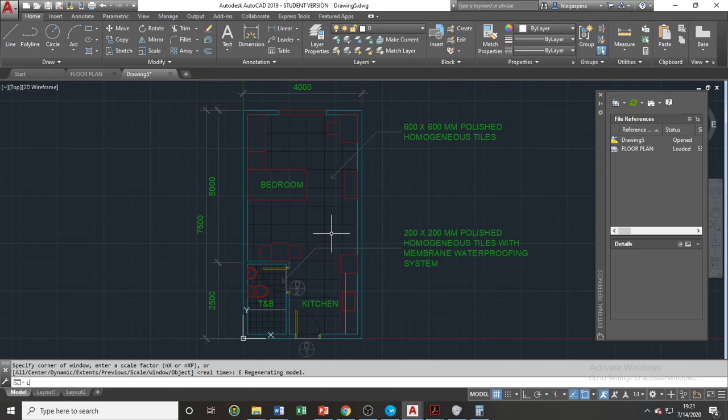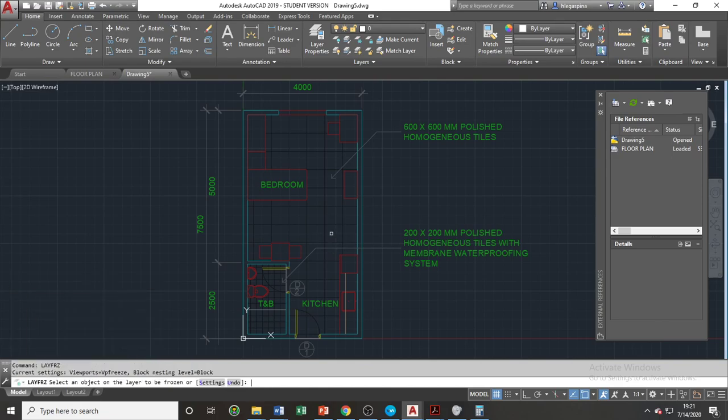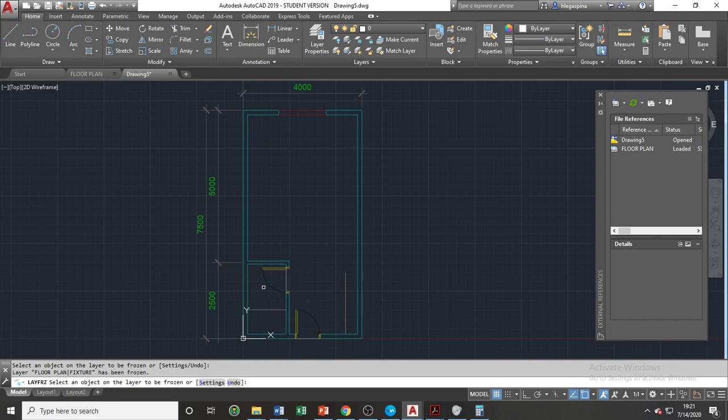The next step is to freeze the unnecessary layers from your base plan. The only remaining elements that should be visible on your base plan are your walls and your window sills.